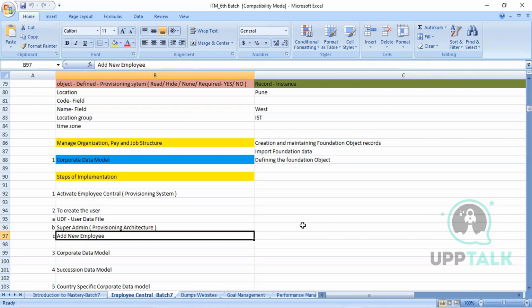Add new employee, I think I have not shown you. So we will see today, if time permits, I will show you add new employee also. And these are the three methods with which we can create a user: the UDF, the super admin through the provisioning, which is optional, and add new employee.